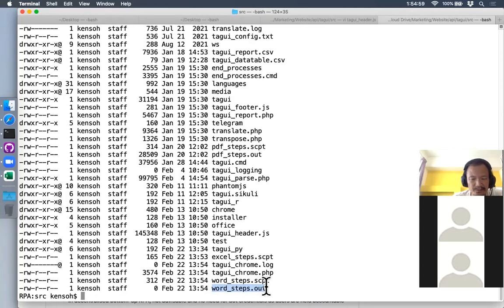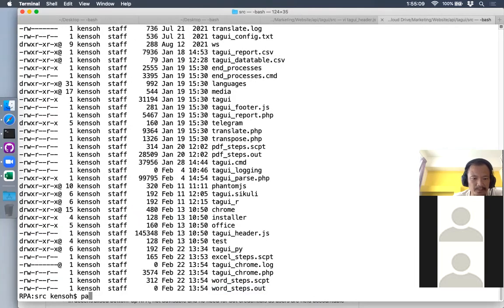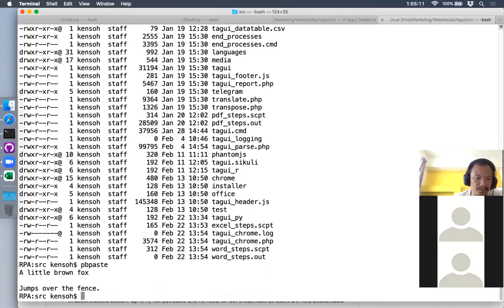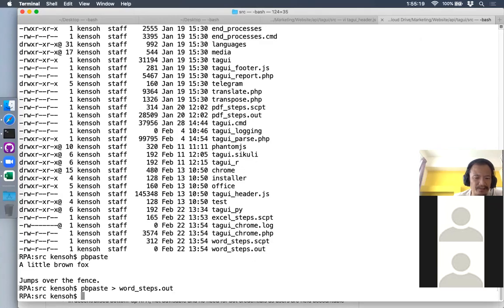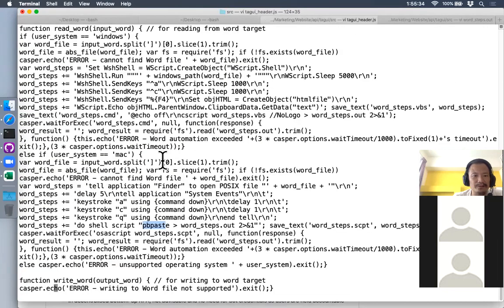Basically, based on the logic here, after you capture, you use PB paste to output it into the clipboard. Maybe there's still some lag or what, I'm not so sure. The logic is like that. Then after that, TagUI will read the value of this PB paste output file and then return it to the user. So that's the logic.